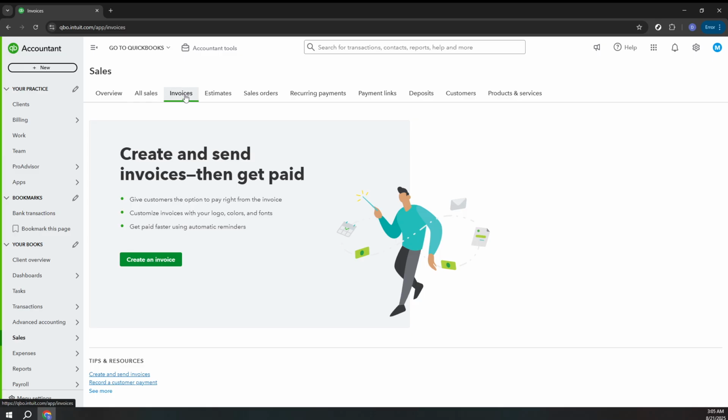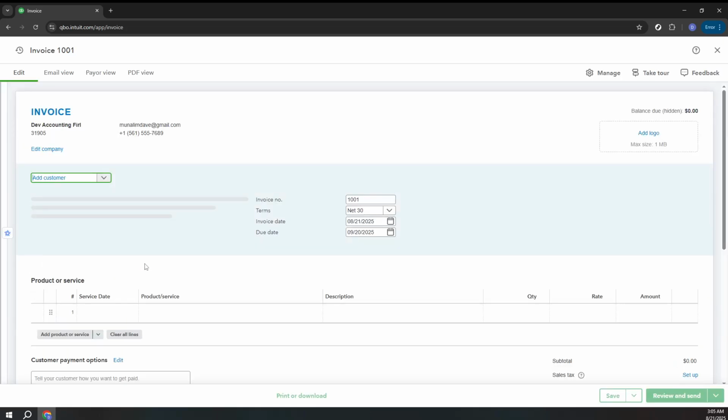Now you're on the page dedicated to managing your invoices. You'll notice a button or link that says Create an Invoice. Click on it to begin crafting a new invoice. The system will prompt you to start by adding a customer. If you've worked with a customer before, you can simply select them from your list of existing customers.